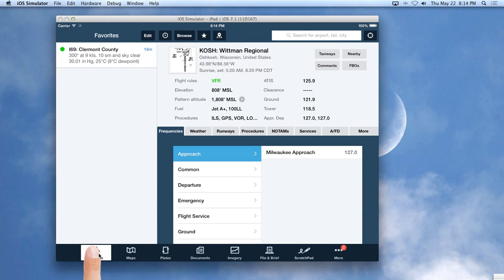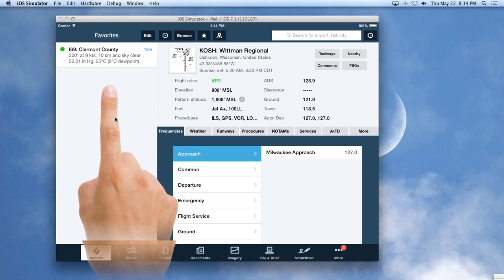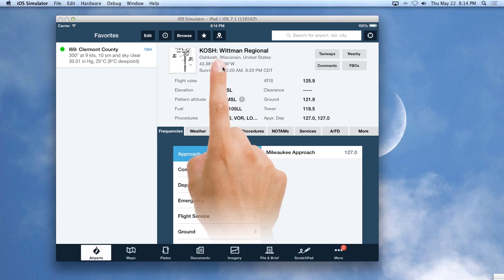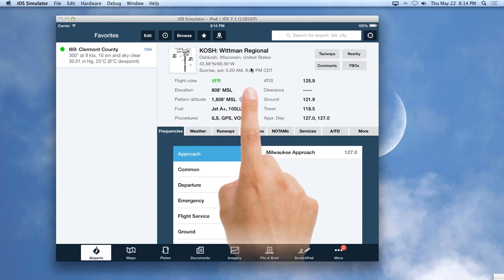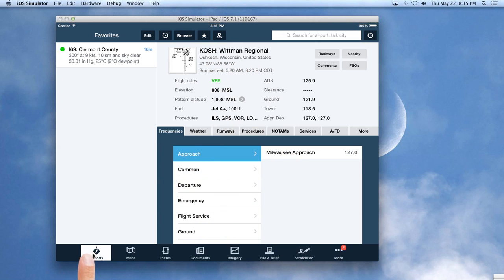So let's go to airports in the far left and start there. Let's imagine we're planning a flight from I-69, Clermont County Airport, where Sporty's is, up to Oshkosh for the big show. The first thing we want to do is probably look at our destination airport, learn a little bit about it, learn the runways, the weather, the frequencies, all that. So that's where we go to airports.